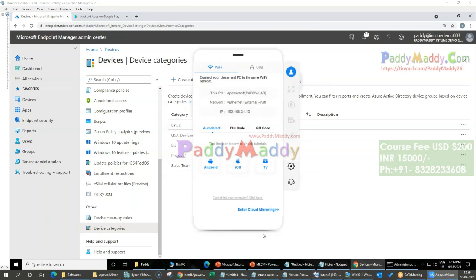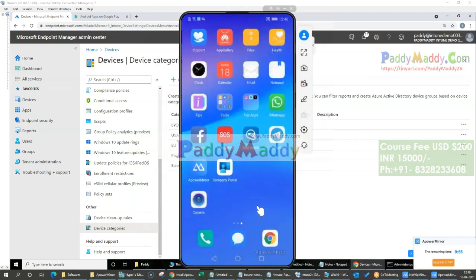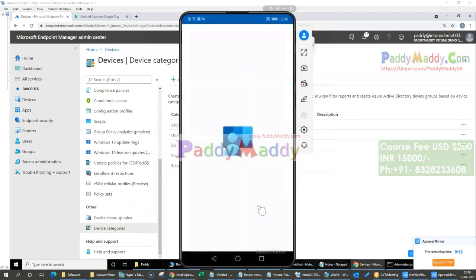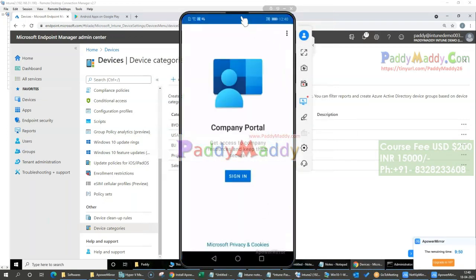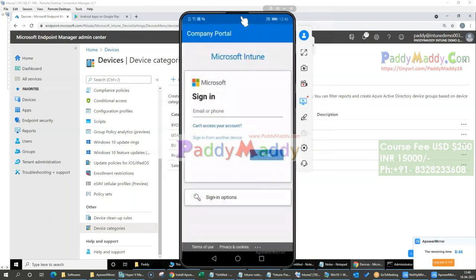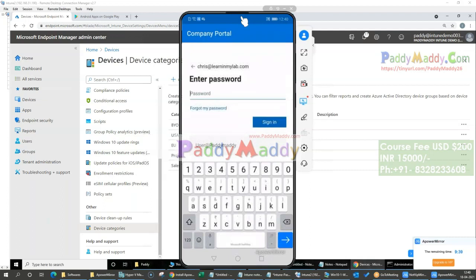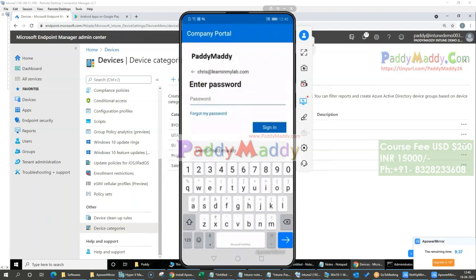Where is that app again? I have to remirror it here. Okay, so you see here now the company portal application got installed, and it's asking me to sign in. So the user is ready, and the password is a super secret password for this user. Am I paused or not? Yeah, not paused. So I'll enter the password.